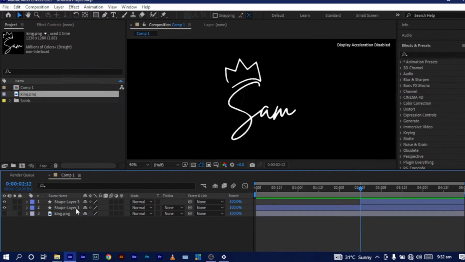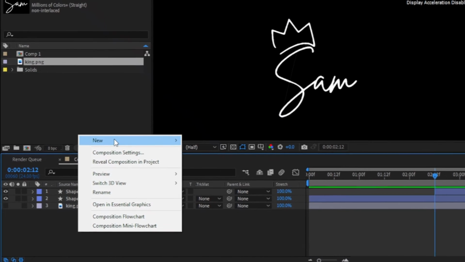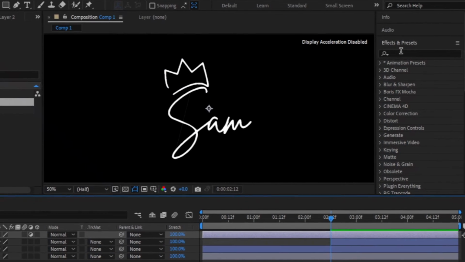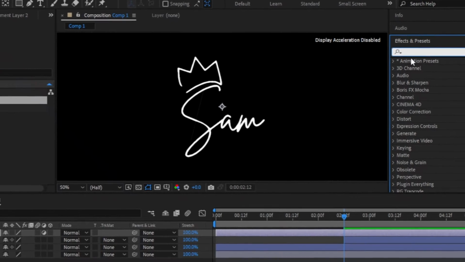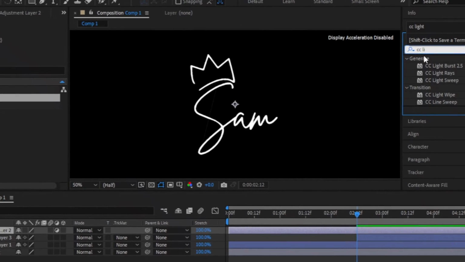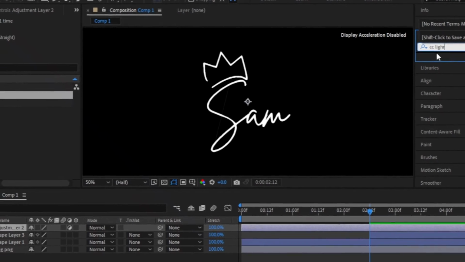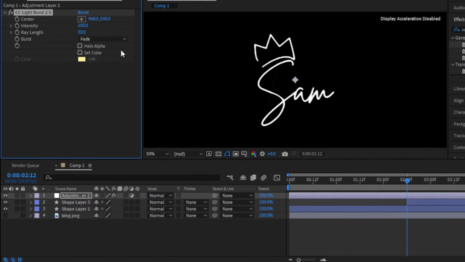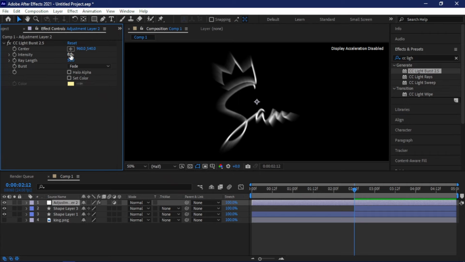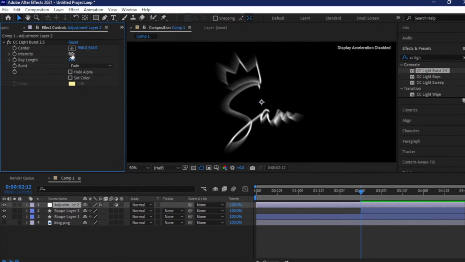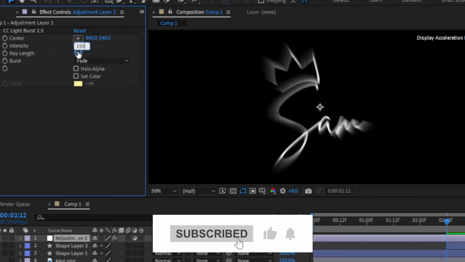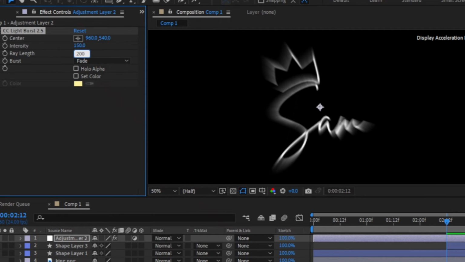The next thing we're going to do, we're going to come down here, left click, and create a new adjustment layer. Now go to the effects and presets panel here and type in CC Light Burst 2.5. Apply it on our adjustment layer here. The next thing I'm going to do is come to our intensity here and increase it to 150. You come to our ray length and increase it to 200.